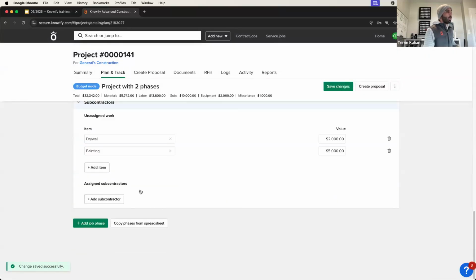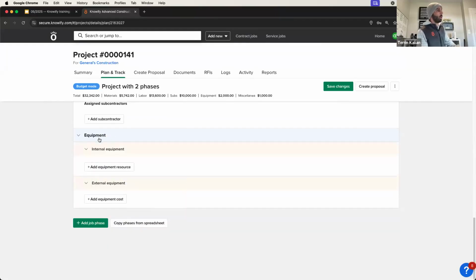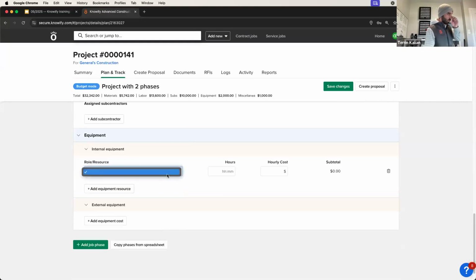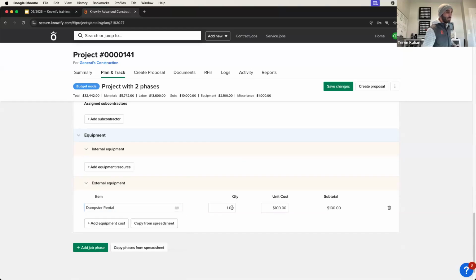Now we'll get into our equipment budgeting. So I'll enable equipment as a category, and I'll come to equipment where I have internal and external. For internal, I have to set up some equipment in my account, so I'll get to that in a second. But for external, I could say I'm going to need to rent, let's just say, a dumpster. Perfect, it's in the catalog, and I'll need it for 14 days. And just like that, I can budget out something that I need to rent from other people.